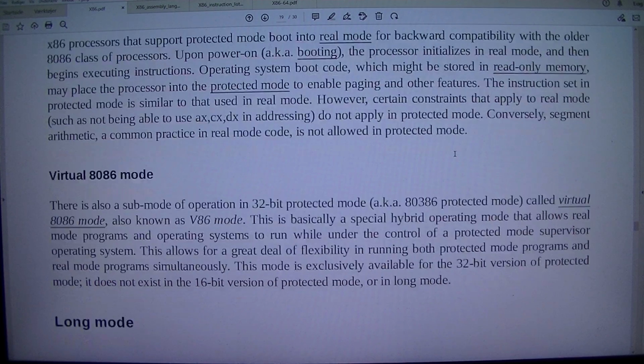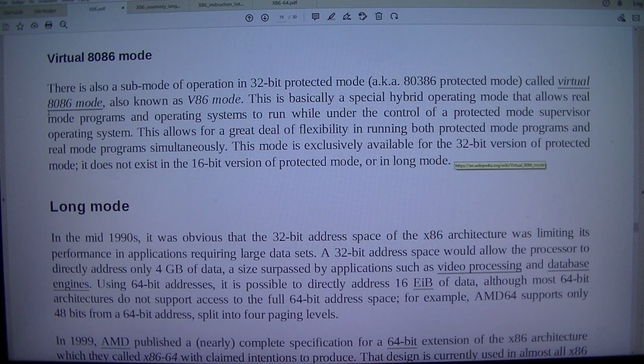Virtual 8086 mode. There is also a submode of operation in 32-bit protected mode, aka 80386 protected mode, called Virtual 8086 mode, also known as V86 mode. This is basically a special hybrid operating mode that allows real mode programs and operating systems to run while under the control of a protected mode supervisor operating system.